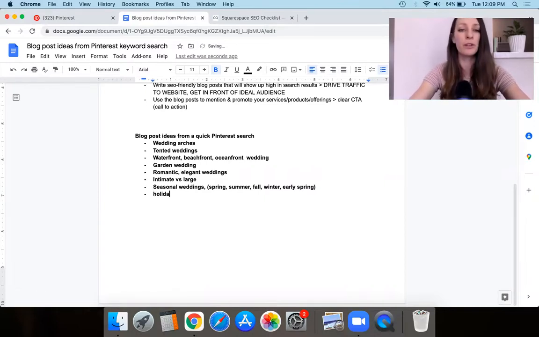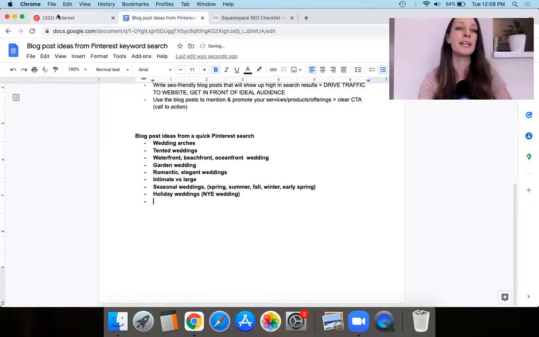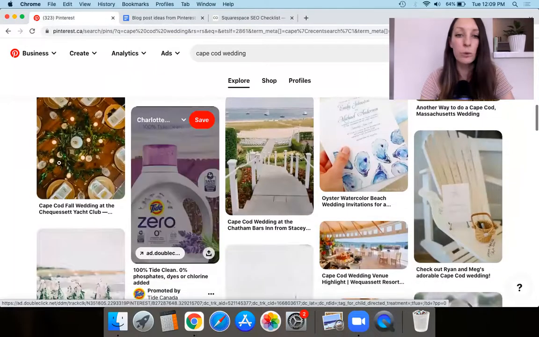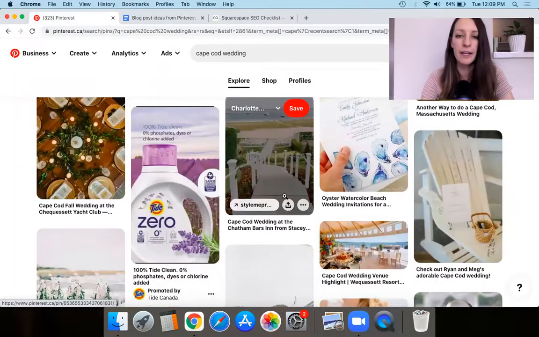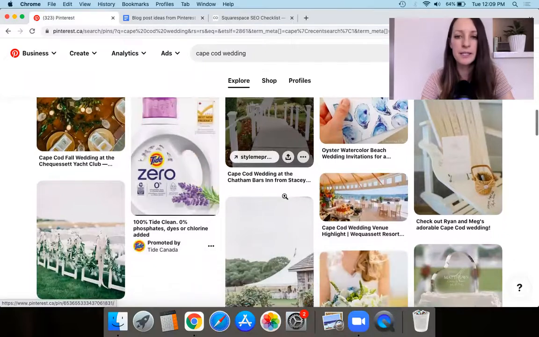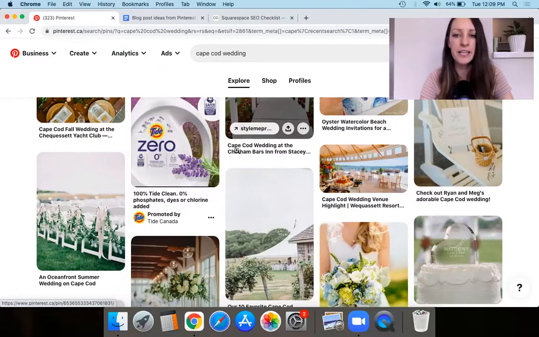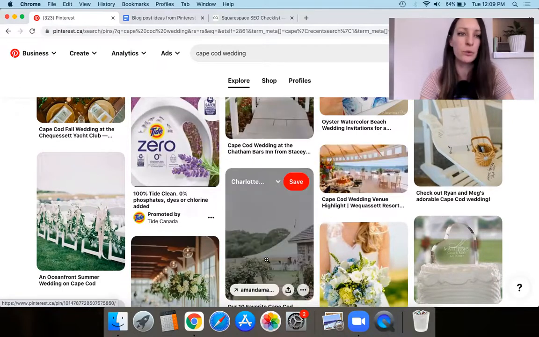And then also along those lines, let's do holiday weddings. So maybe there's a New Year's Eve wedding or something like that. Oh yeah, cool. Fall here. And then let's see. Okay, these are some good ones as well that are coming up here. So you can see there's one at this inn or at this venue or something like that.